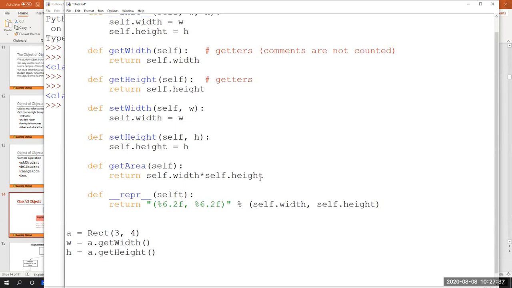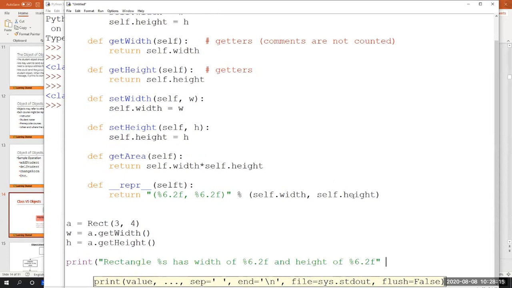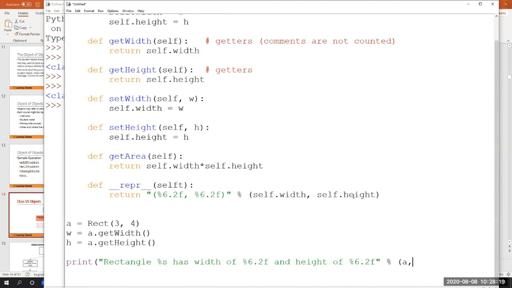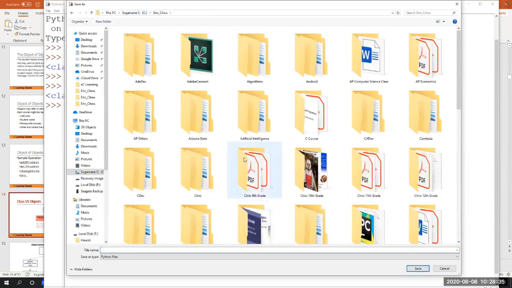Okay, so we have W and H. So we print now the rectangle percentage S has width percentage 0.2 F, okay, and the height of percentage 0.2 F, okay. So here we should have a percentage sign, and then we put A, W, H over here, okay. So these are done. And let's actually save this one to my example file, okay?